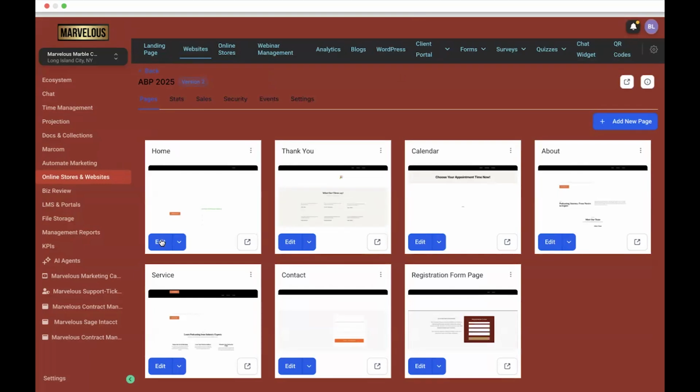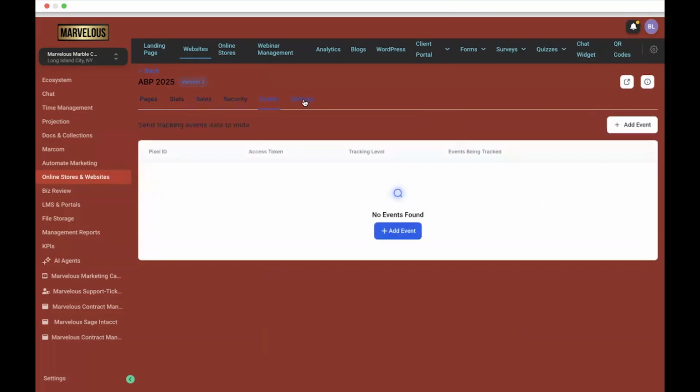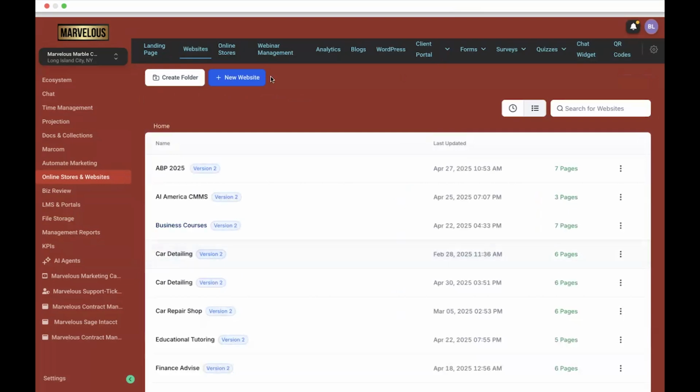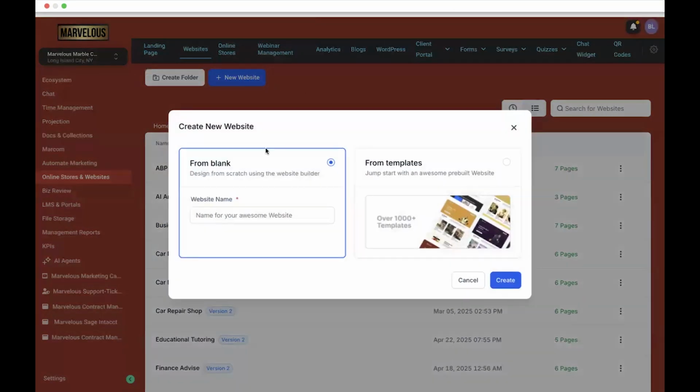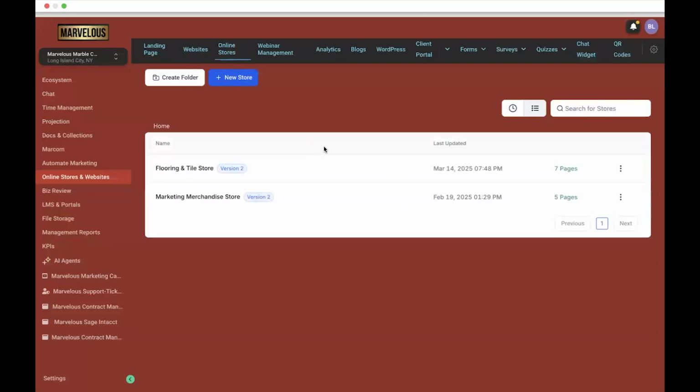You can edit each page, and you will see the stats, sales, security, events, and settings for this page. You also can create a website from blank or template. Same as the online store, it's basically the same as the previous one. It's just a different format, a different online presence.